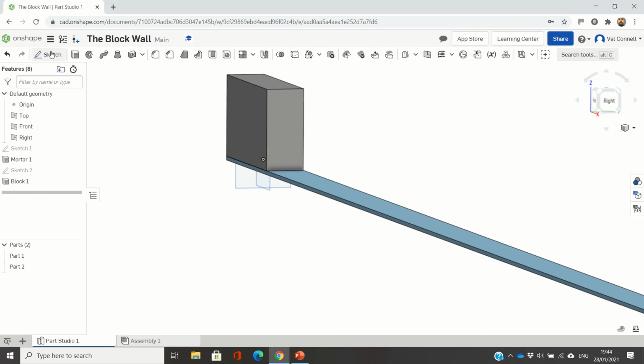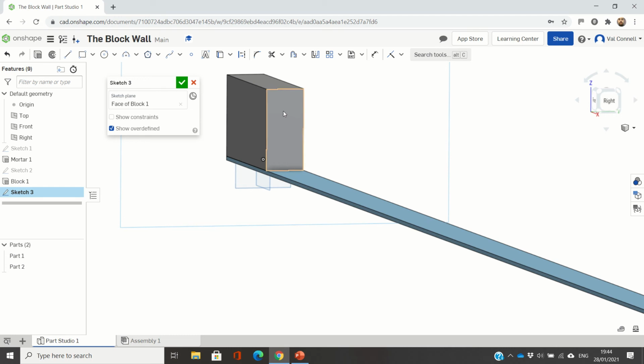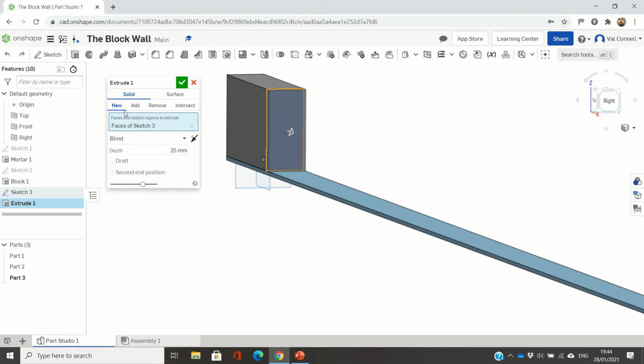So sketch, select the sketch plane, face, corner rectangle or the letter G. Goes black automatically when you join between the corners. Extrude, make sure new is on, depth is 10.